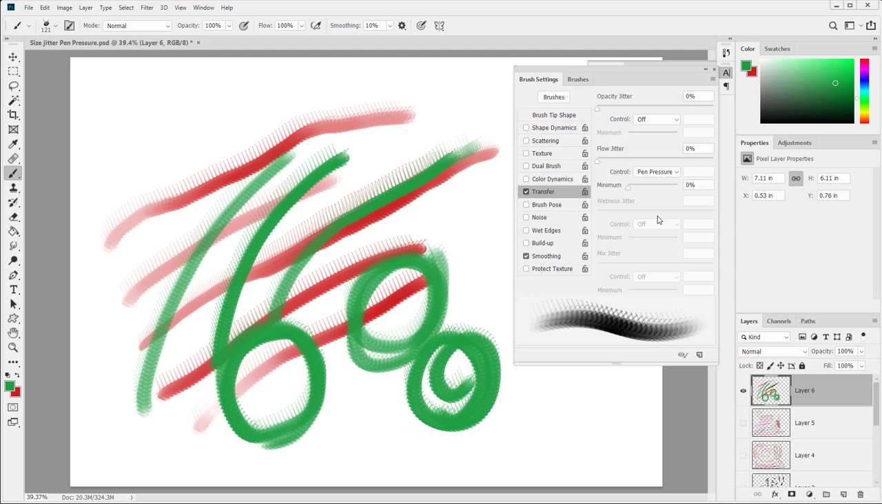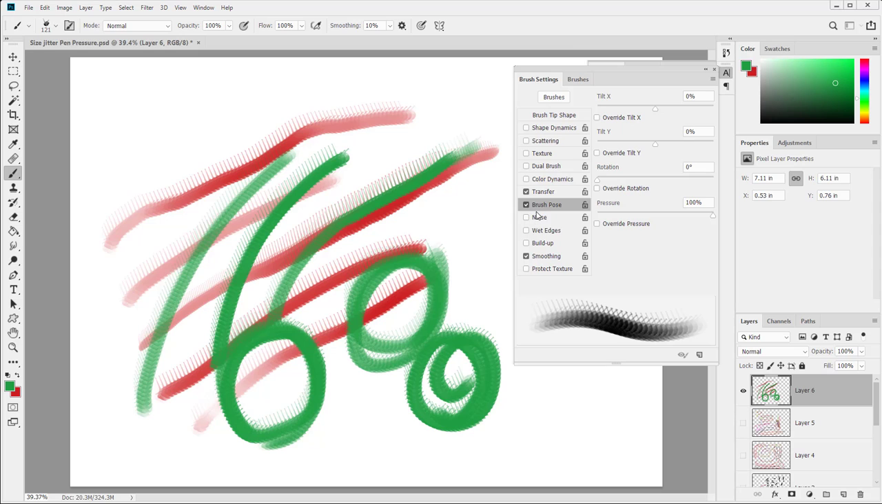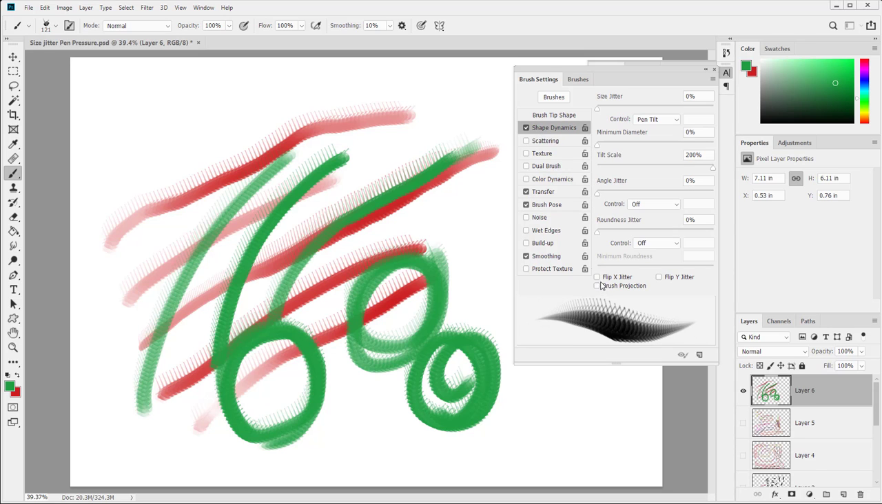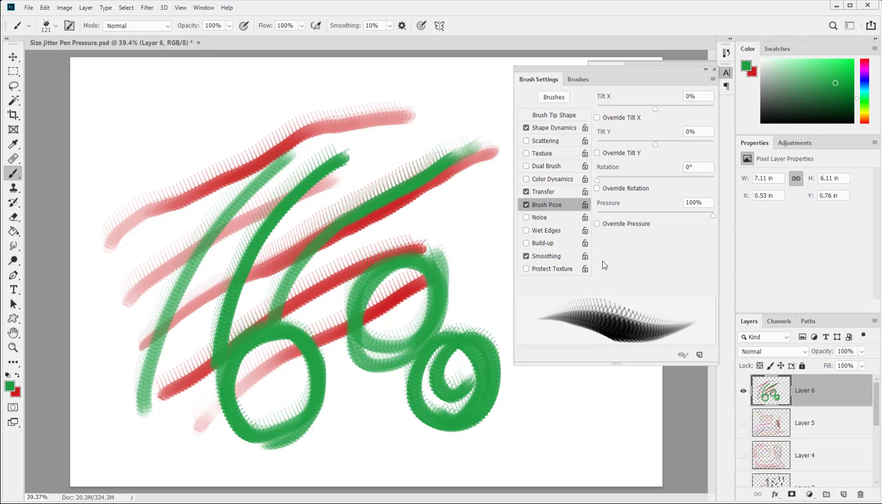At this point, we have a wetness jitter and a mix jitter, and that will apply directly to something called the mixer brush. If you click and hold on the brush, you'll see you've got something called mixer brush. We'll cover that a little bit later. We also have something called brush pose, which only really relates if you're using an erodible brush or, under shape dynamics, brush projection. Essentially, brush pose is a way of locking in a modeled brush.